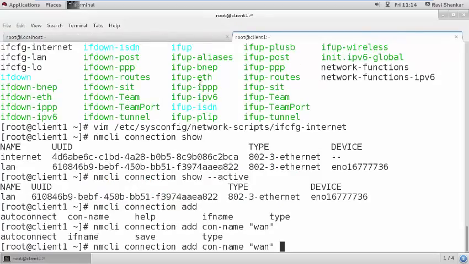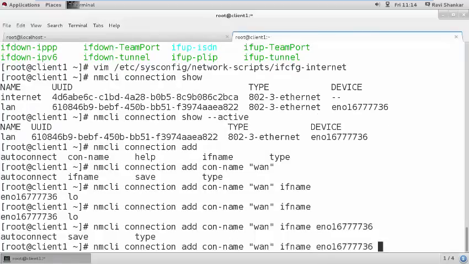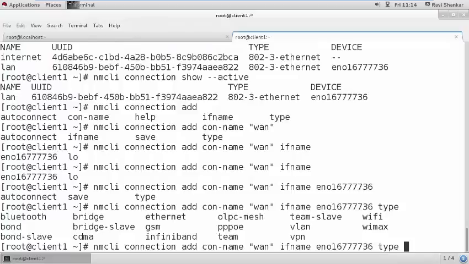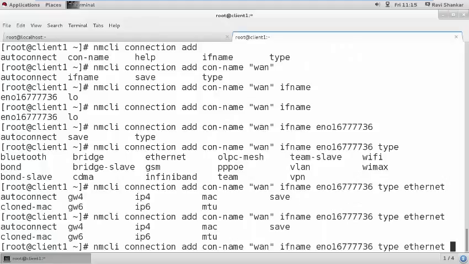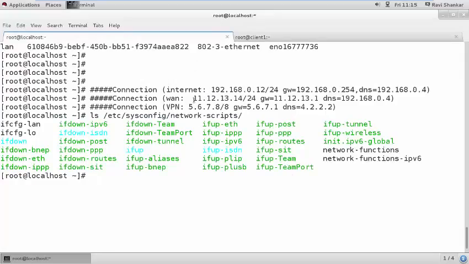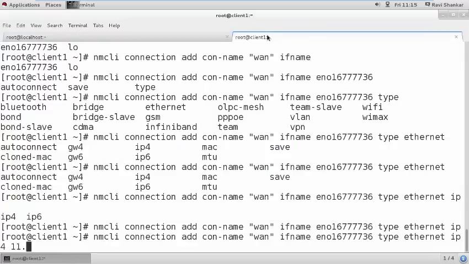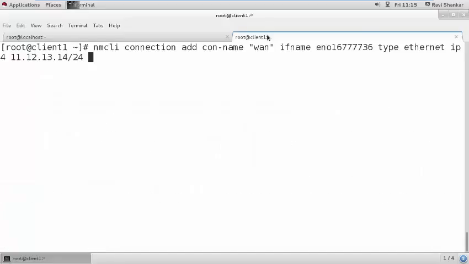Now I am pressing tab. Here is the interface name. I am pressing tab. Interface is ENO, and then here is the type option. I am writing Ethernet as the device type. Now here is the IP option. I am writing IP4, and then what is the IP address? The IP address is 11.12.13.14/24, and then I am pressing tab here.